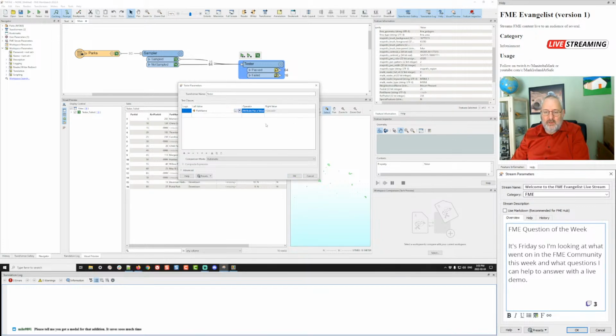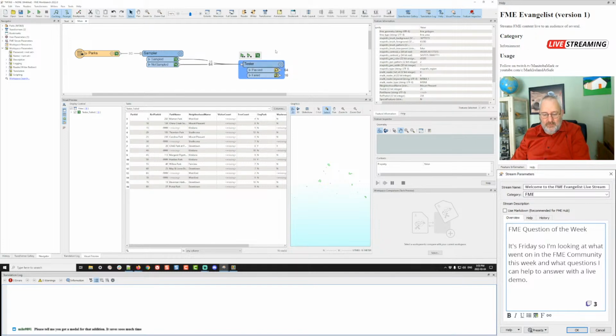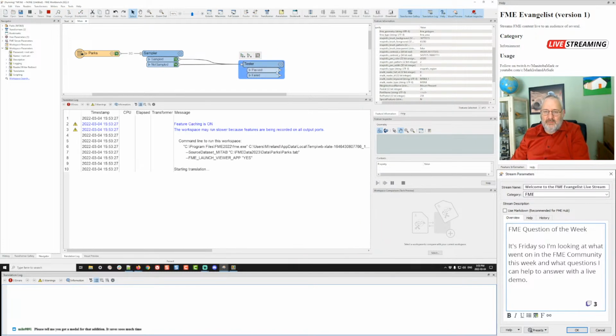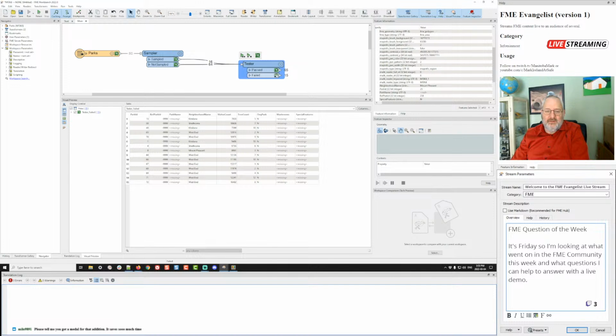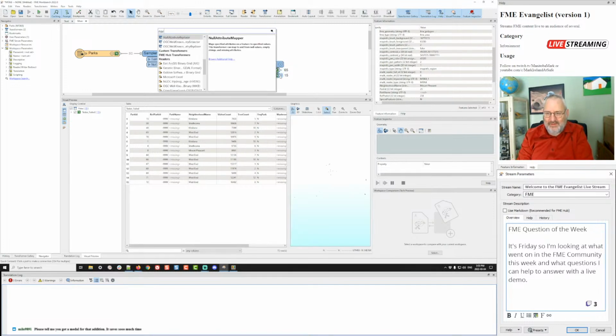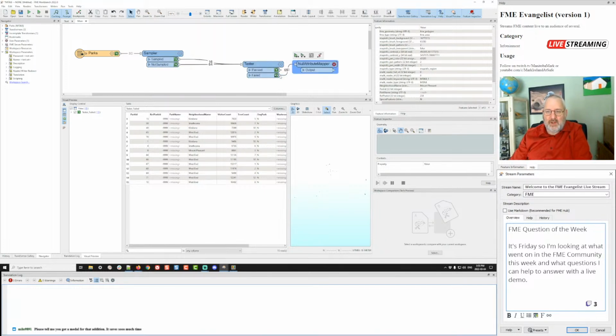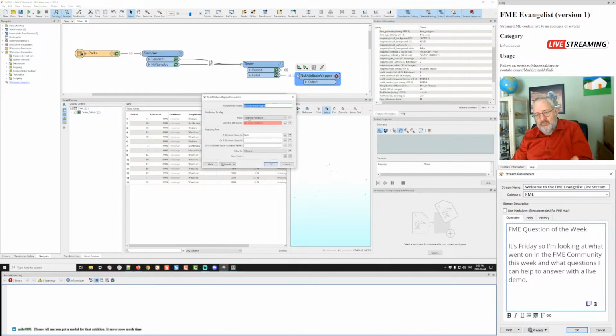name has a value, and we saw that some of them didn't. Some of them were missing. So we could say, well, I don't want it to be missing, so I'll use the null attribute mapper to map those to something else. Now, what could I map it to? Well, I could map it to anything I like.